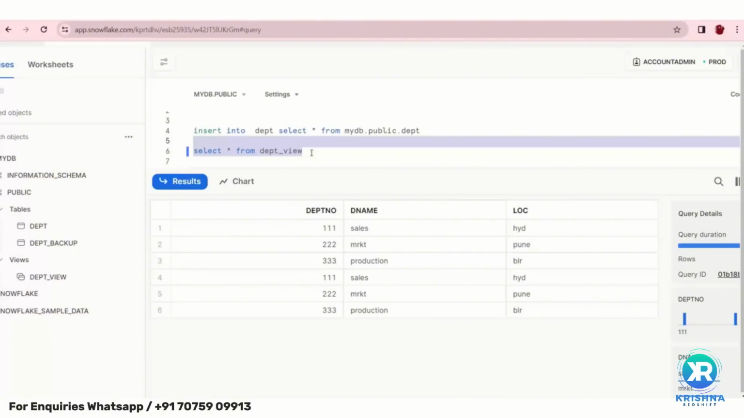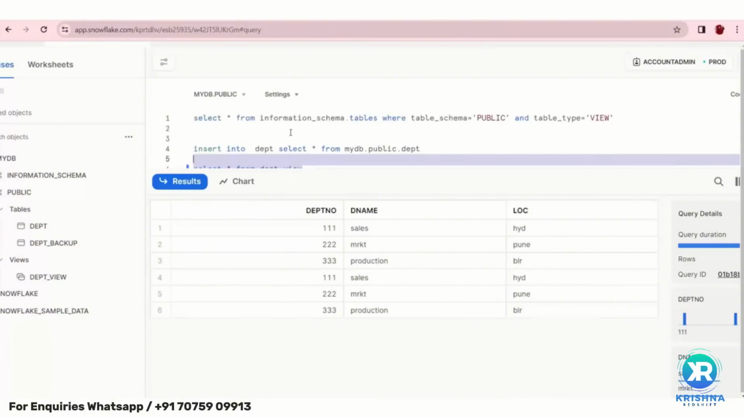So if you want to insert data into a view, you must insert into its base table. You cannot directly insert into a view because in a view you cannot insert data. Whatever you want to do, you need to do on its base table. So I inserted into its base table, and when you query the view, you can see the newly added data.